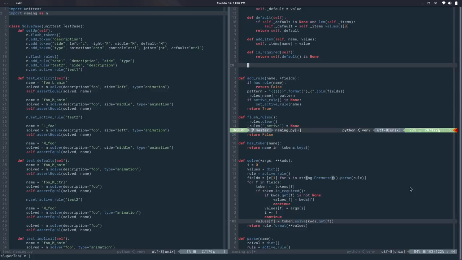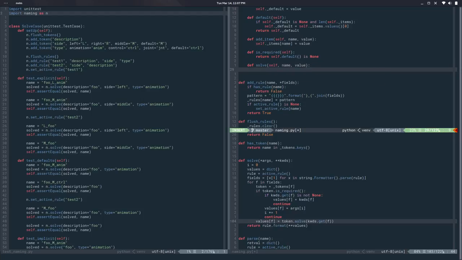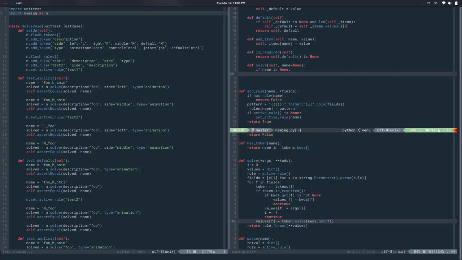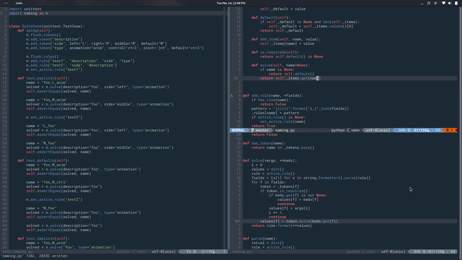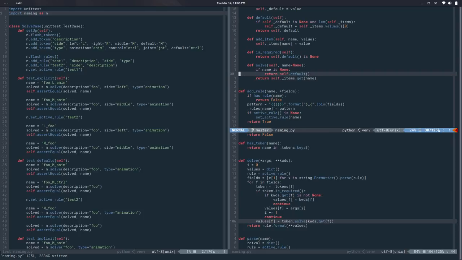The next thing would be the solve method, which is solve, and this is self, name. What if it's required, but it has a default? Okay, so let's do it like that. If we don't pass any name, so name is None, we are going to return self.default. Otherwise, we're going to return self._items.get, and we get something with that name. Cool. So let's run the test and see what happened now.